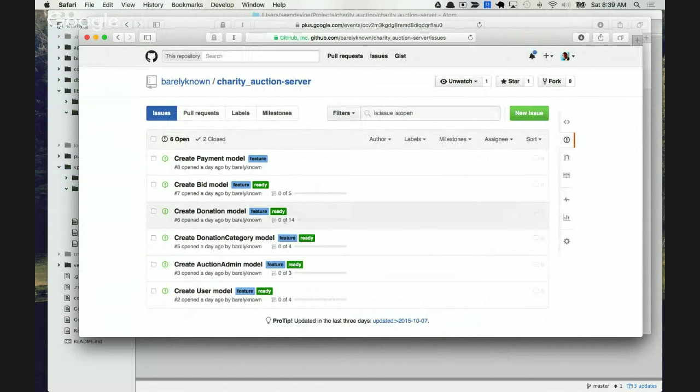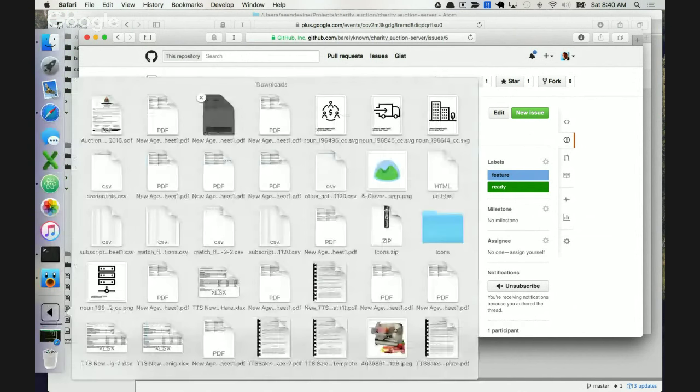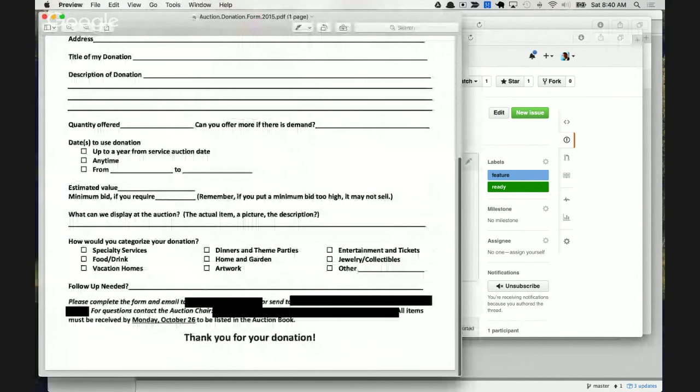Now why don't we do that other seed category? And again, I think that some people could think that building these as active record classes is a little bit of overkill, but that's okay. So these are donation categories. Now, from that auction donation form, this is where this idea came from. So I'm going to open that up. We'll take a look. So these were these categories down here.